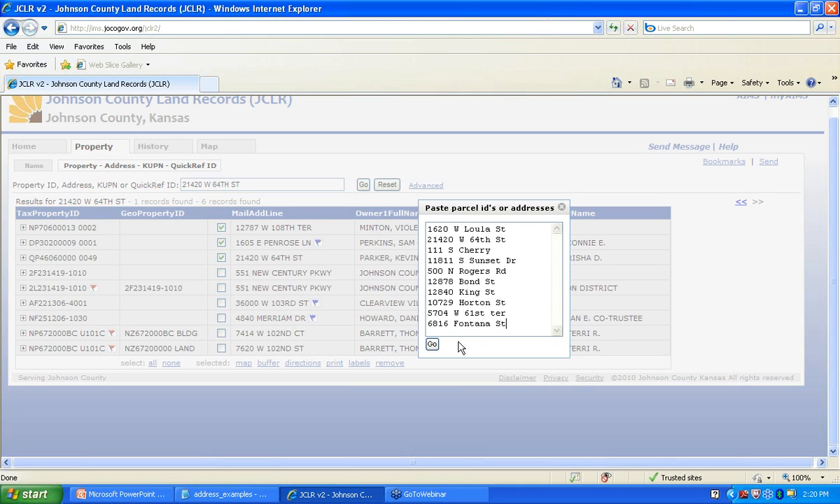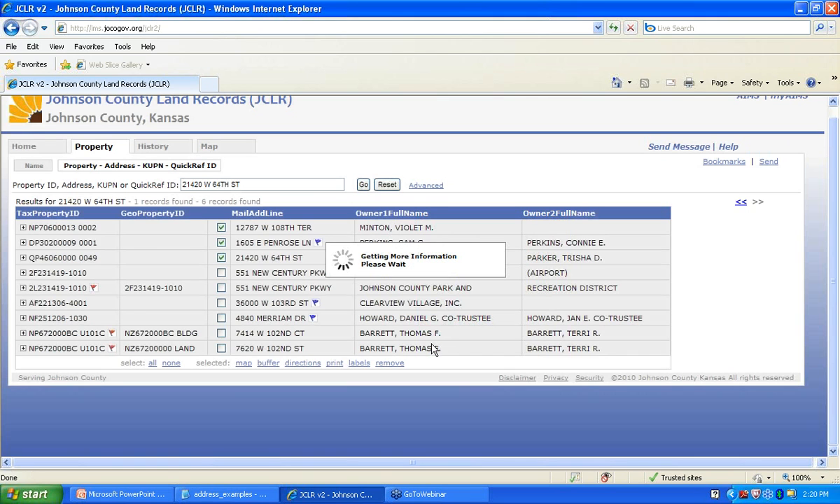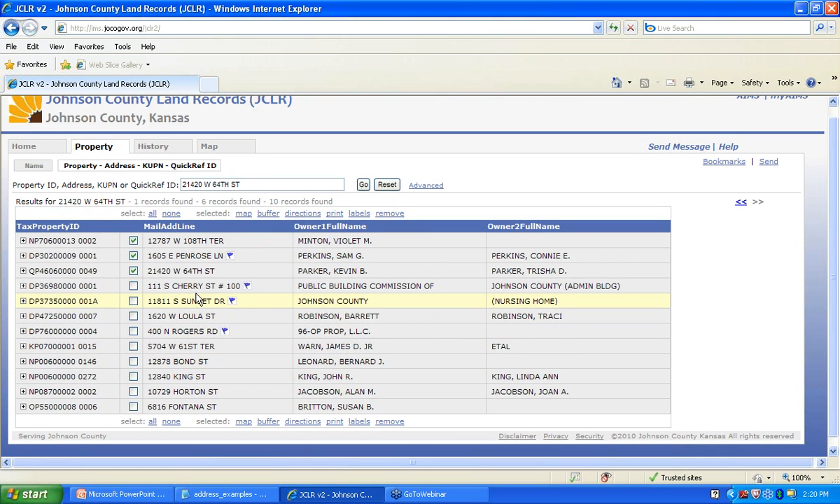So I've pasted my addresses in here. I'll hit the go button, and it's going to pull back all of those addresses that I just entered in. Now again, I did have these three already selected, so it did persist those records along with it. But that advanced search is a very handy tool if you do have a list of addresses that you want to search for all at one time without having to do manual entry for every single address.